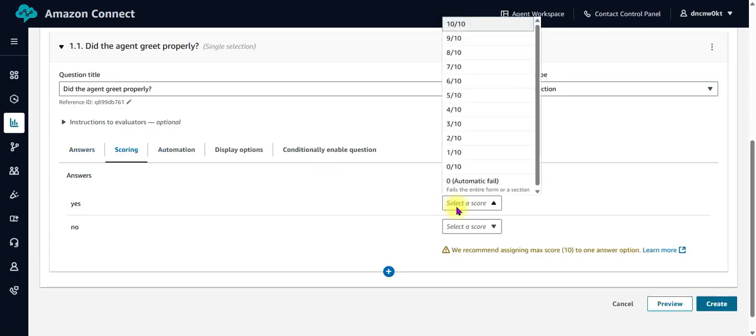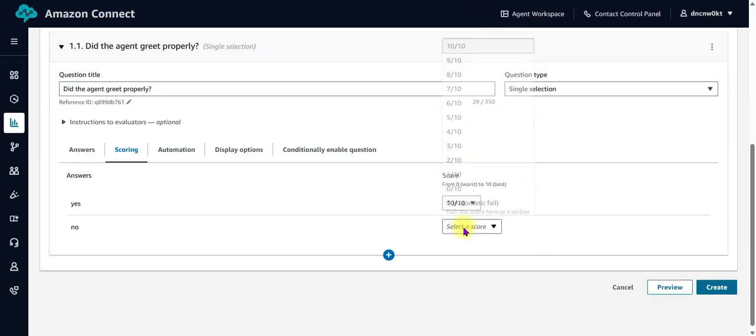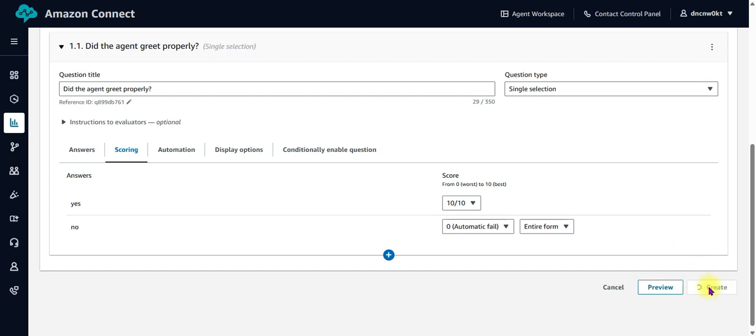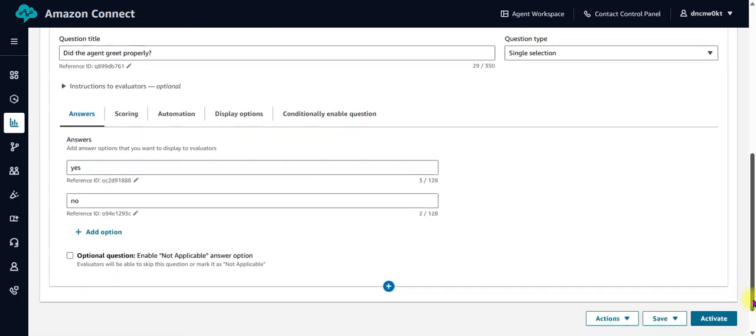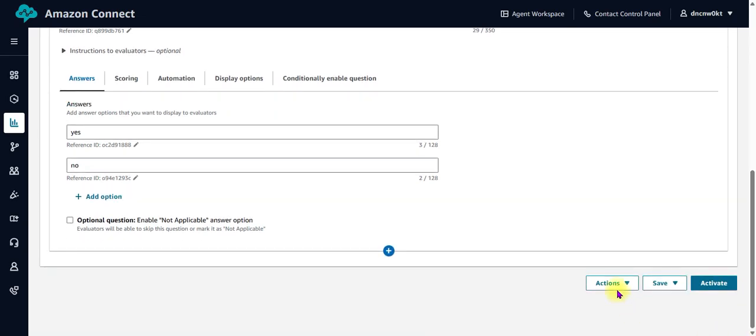So I'm going to say if it's yes, I'm going to give them a 10 out of 10, and if they say no, I'm going to give them an automatic fail. Just for an example, to show what's going on here. So let me create this, and now let me go to actions and say preview.